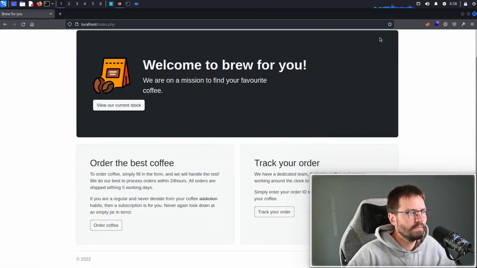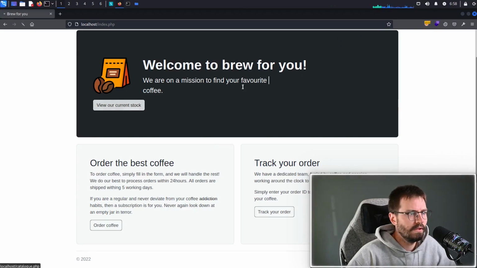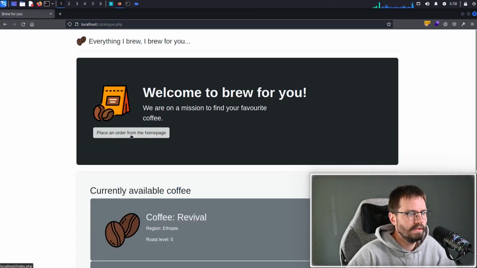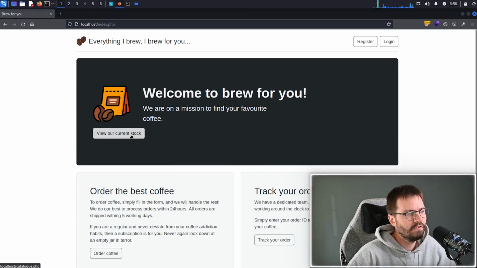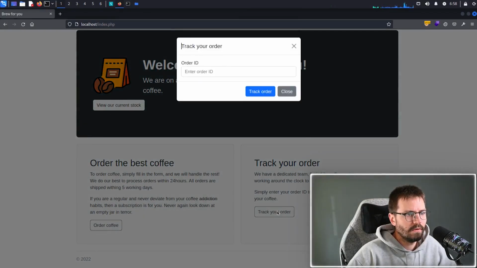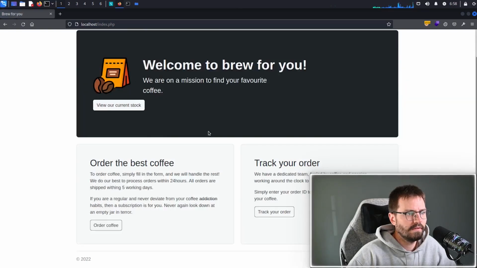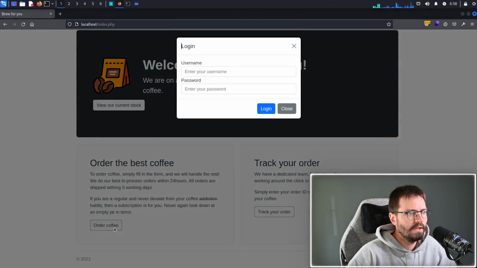And also what I'm going to do is just switch on my proxy. I probably should have done this straight away. So I'm just going to come back and browse to here and then come back. And this is just so I'm capturing all the traffic as I walk through the application. And I'm just going to go with track your order. Seems like we need an order ID. Nothing comes back if we just enter ASD. Order coffee gives me a login screen.